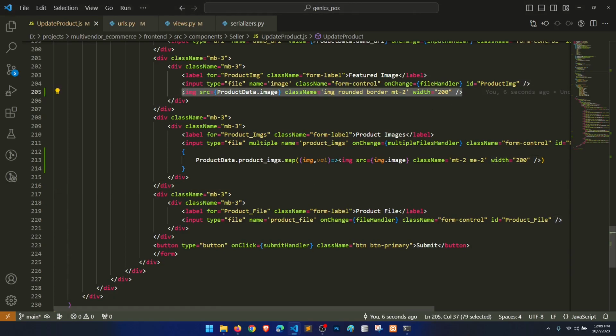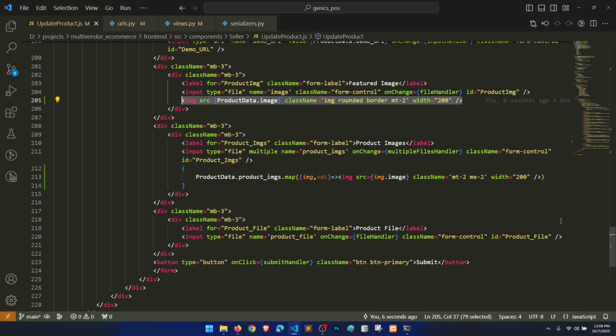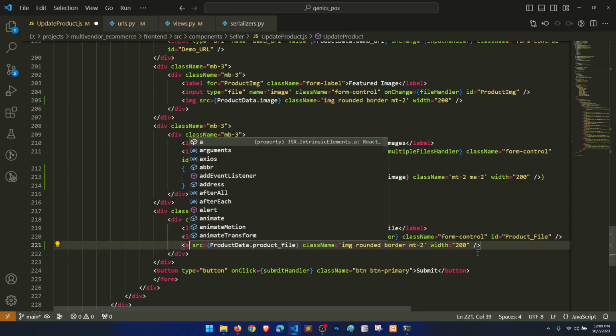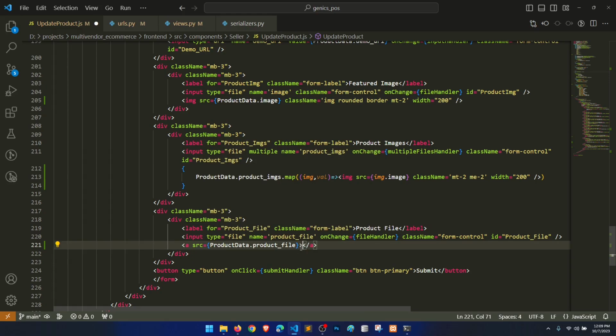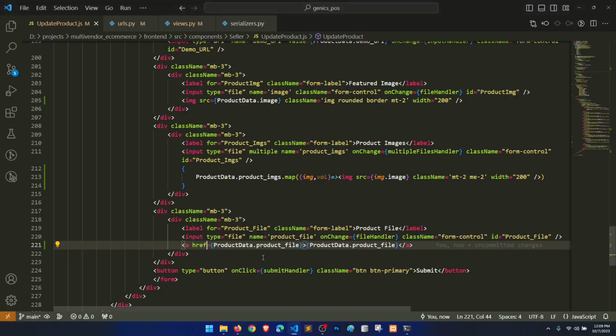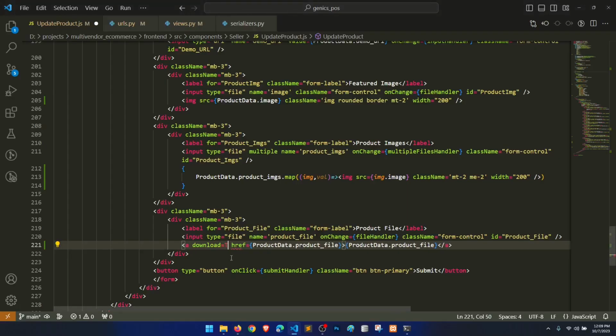We need to just fetch here the file name. All right, so we'll say product dot product file. Actually we'll give an href and we just say this one, and we'll give this file name. All right, here, and here we will say href, so product file. Okay, and then we'll give a download tag. Download equal to true.